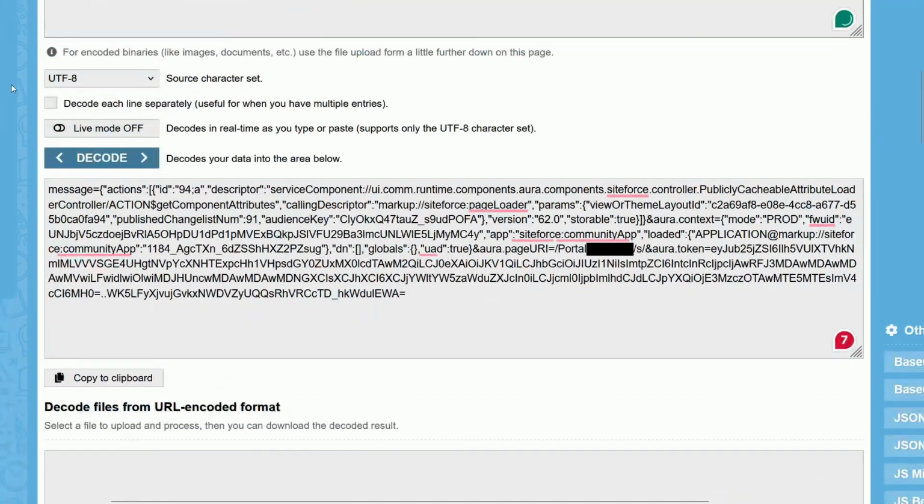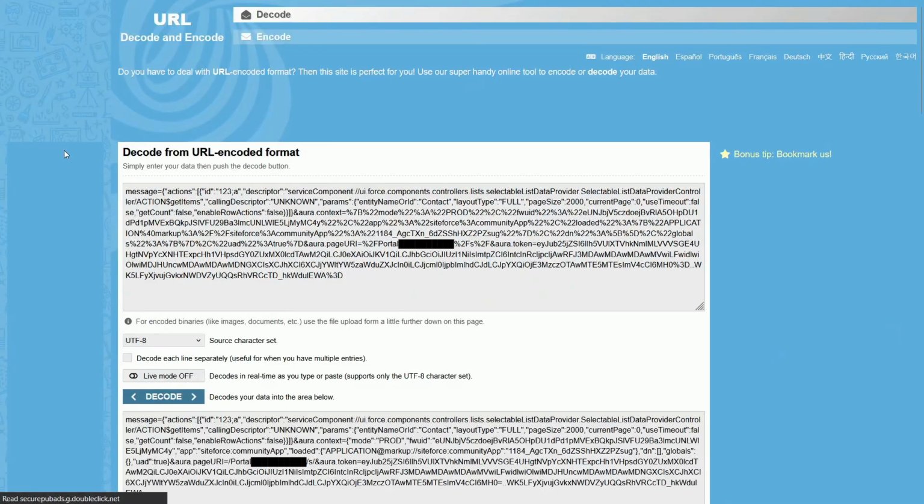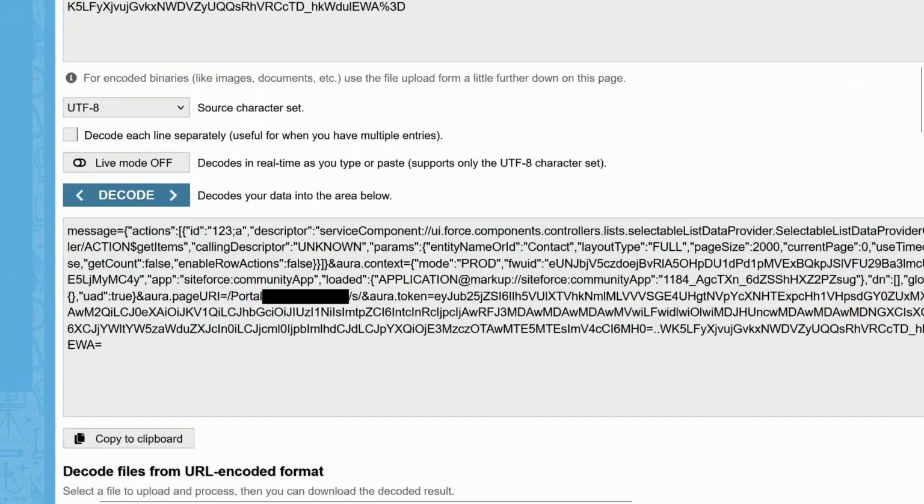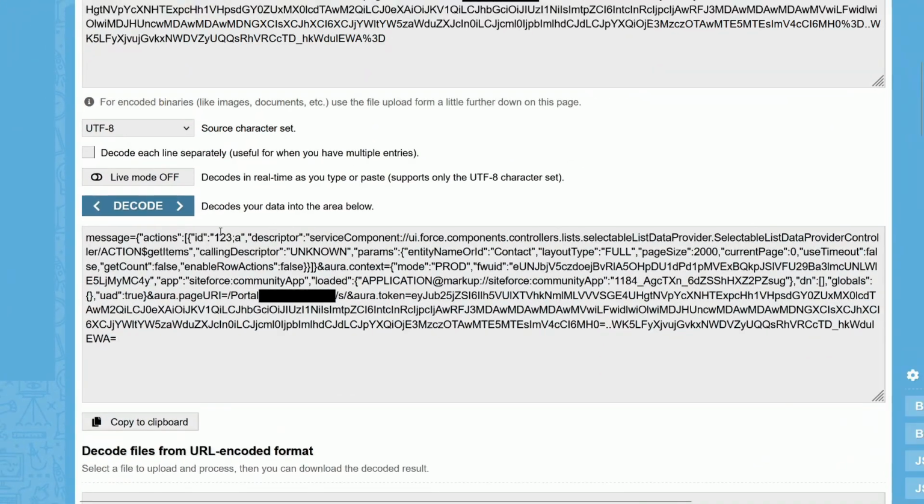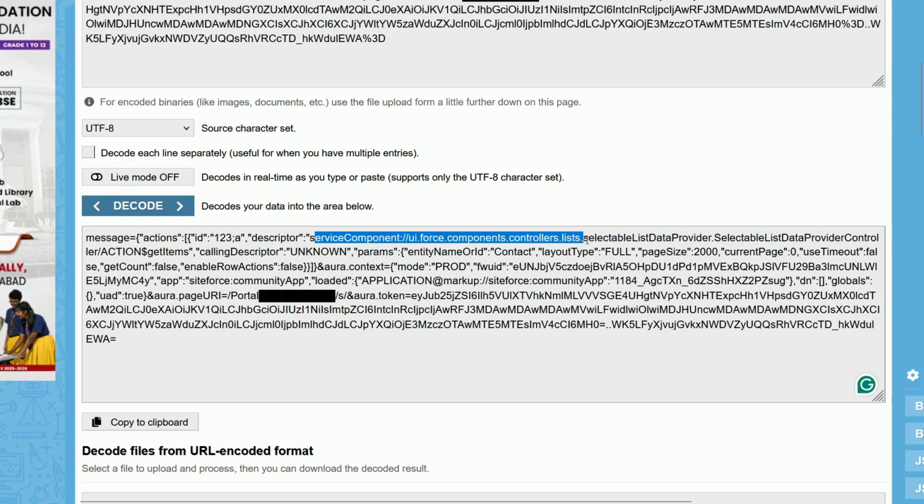Paste and then decode. In this case, we can see the ID here is different because a different type of action is being called here. This time the action is this, and it seems to be fetching something. As you can see, get items.